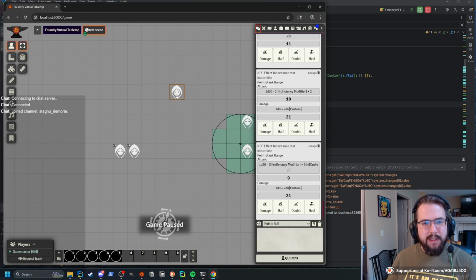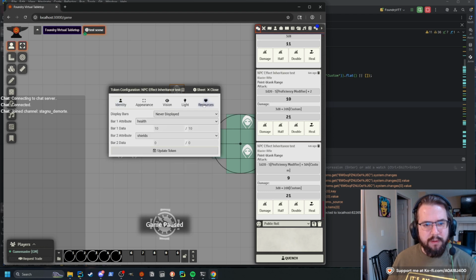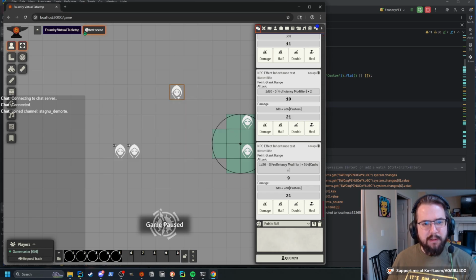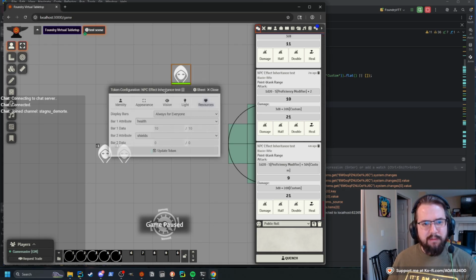Okay, so I need to turn on the... Oh, do I need to turn on the bar? Configuration. Sources, display bars, always for everyone. That's perfect. Yeah, health 10 out of 10. Looks like that is currently the case. Oh, did it not? Did I not save or something? Update token.